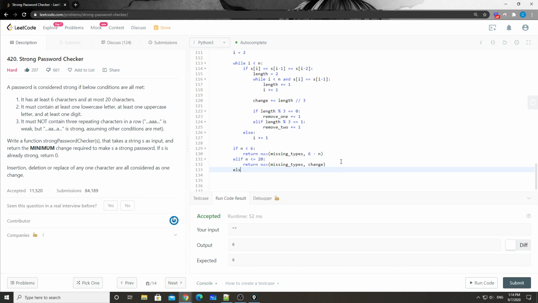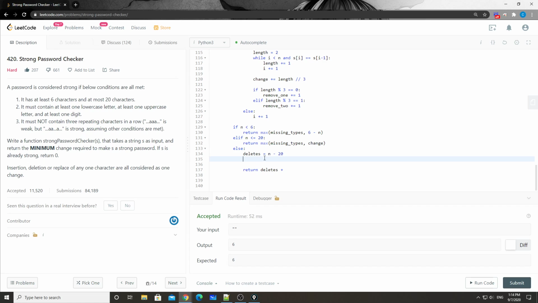Now the last one. The last one is the most difficult one. Basically, if the length is greater than 20, we have to delete. Okay, so let's do this. The delete equals what? N minus 20. We know that's the number we have to delete, which means that in the end we'll be returning the delete plus something. Okay, because this is our base case, right?